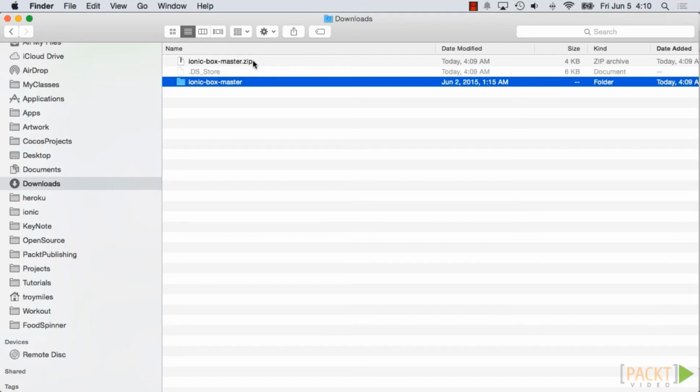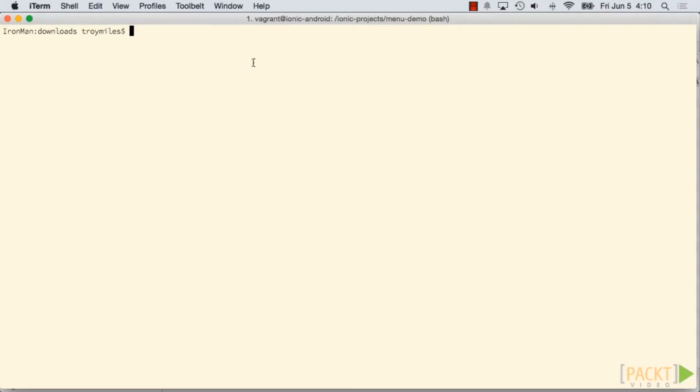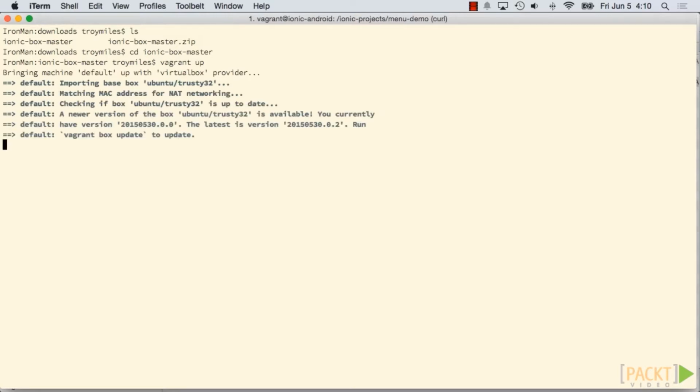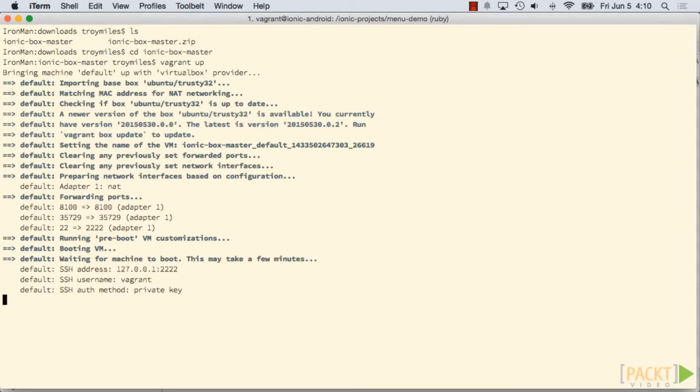Open Terminal, or if you are on Windows, a command prompt, and cd into the Ionic Box master directory. Next, enter the command vagrant up. This command tells Vagrant to build a virtual machine containing our development environment. It will take some time for the download to complete depending on your internet connection. I am going to pause the video until the download has completed.